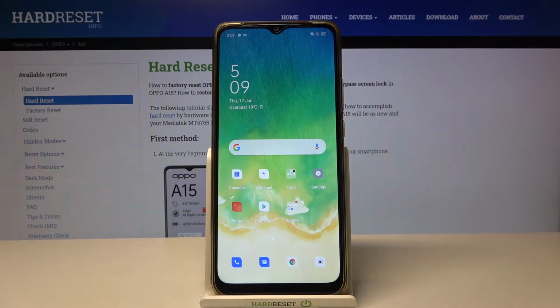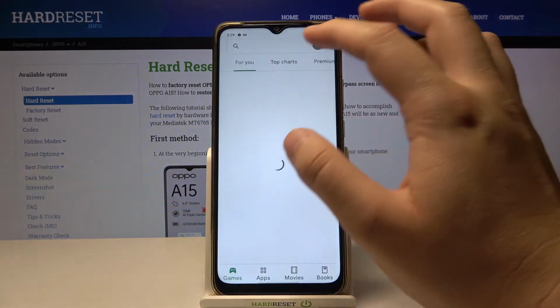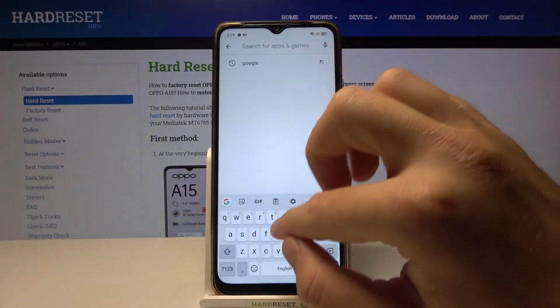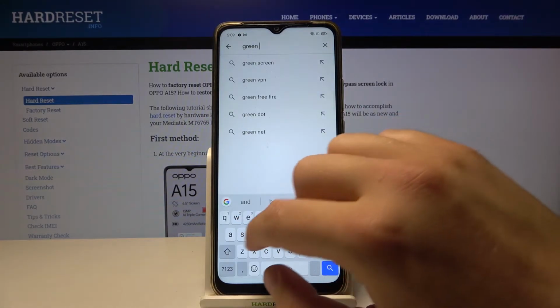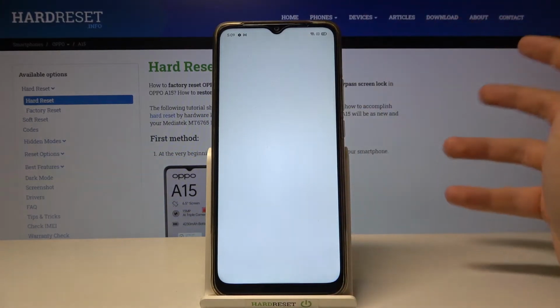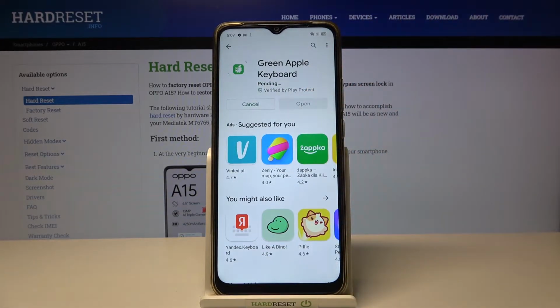Welcome, in front of me I have OPPO A15 and today I'll show you how you can install iPhone keyboard in this smartphone. So we have to go to the Play Store and get green Apple keyboard, and with this application we will be able to use a lookalike iOS keyboard, and the application is totally free, you don't have to pay for it, so it's worth getting if you want to apply iPhone keyboard.